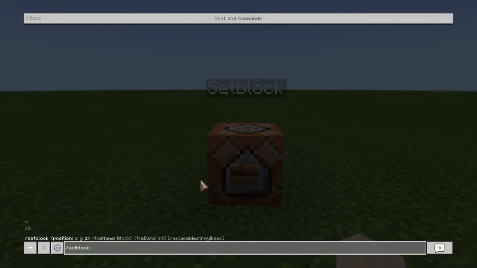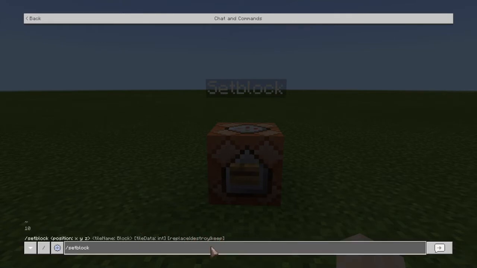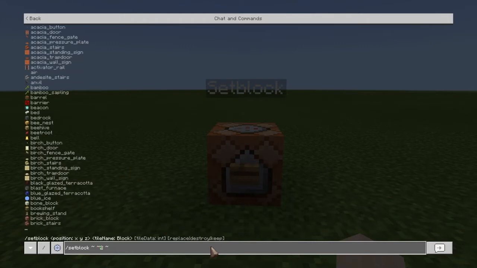/setblock, and then the syntax goes like this: position, tile name or block, and then of course the tile data, and replace or destroy or keep. So now the only thing that's really required here is position and the block, so we'll just do tilde tilde 2 tilde. Now then, before we go any further, I have to explain exactly what the tilde does.